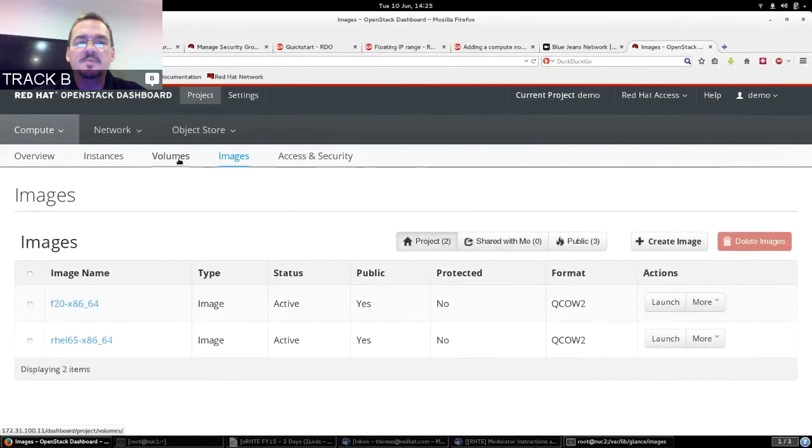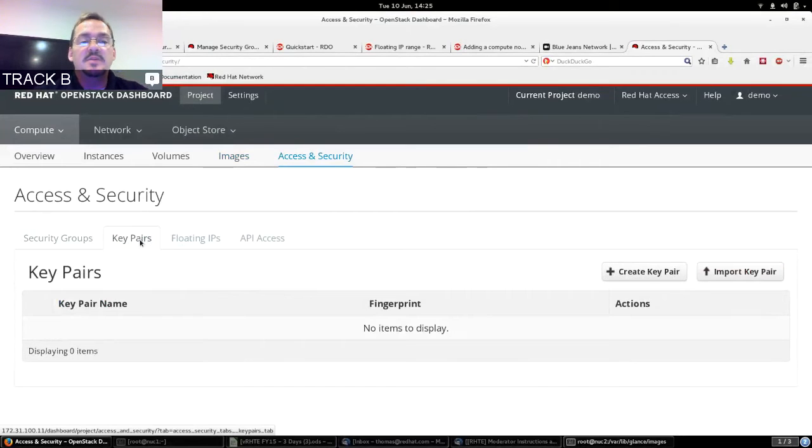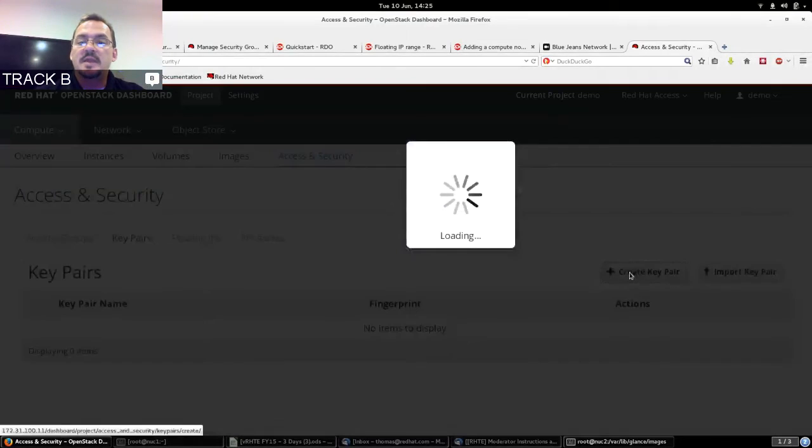We'll talk about volumes in a little while, but what I want to do now, now that I've set up my security groups, is there's one other thing that I need to do if I want to be able to SSH into my machine, and that is I need to create an SSH key or an SSH PEM. The way that I do that is I go under security, I go to key pairs, I choose create a key pair.